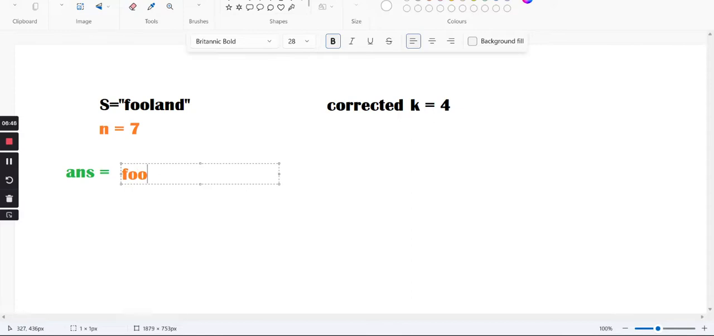Now we find that we have a character L. Since L is lexicographically smaller than O, we can just remove the previous characters until we do not find a character which is lexicographically smaller than L. Since O is lexicographically greater than L, we can just remove these two O's and put L here. And by doing this, we have also updated the value of K.